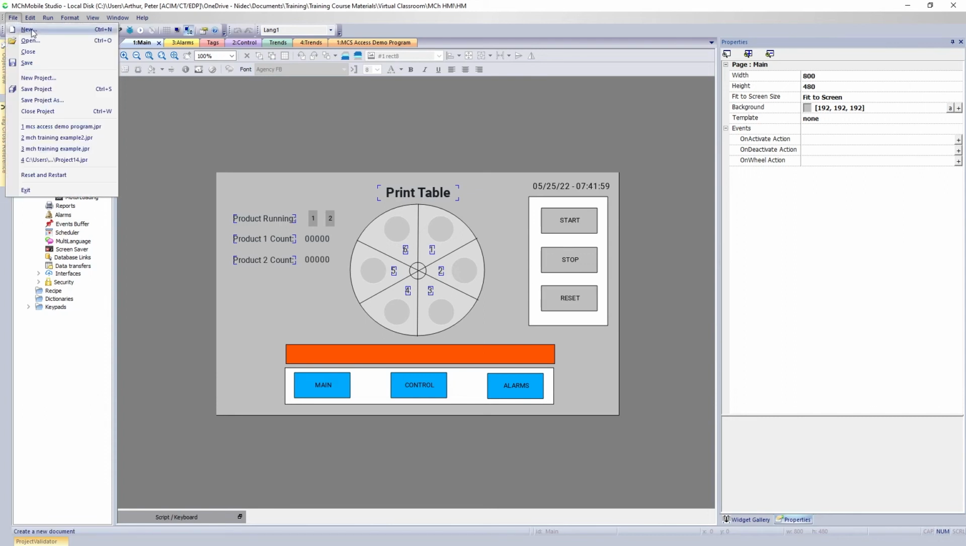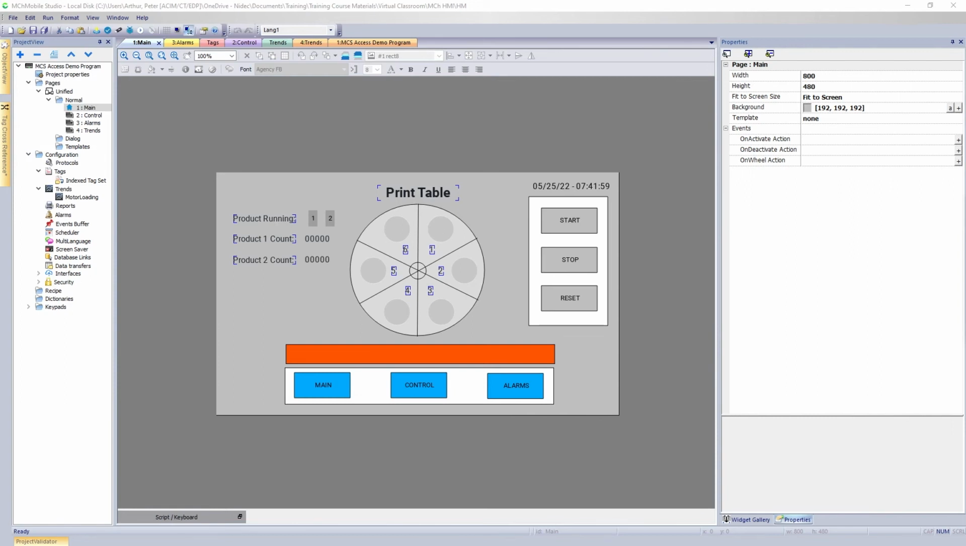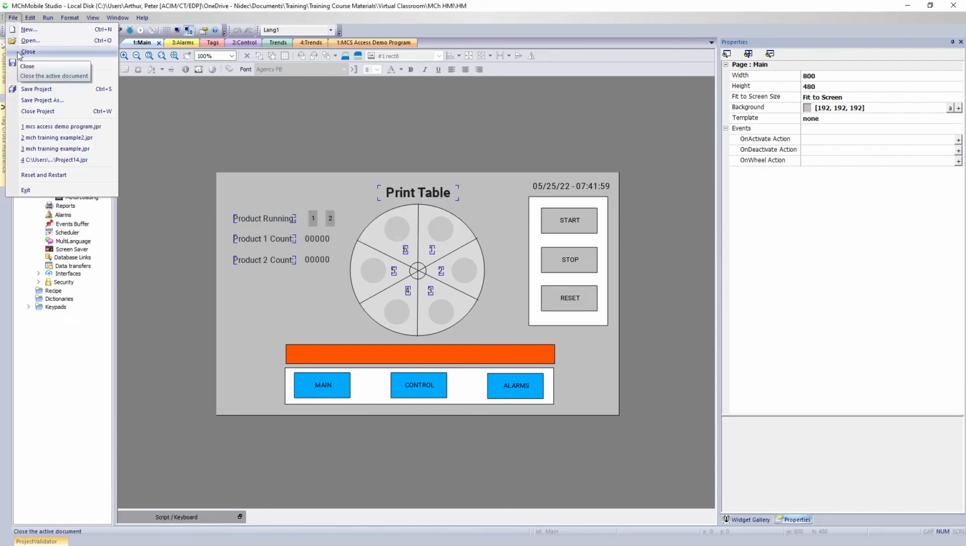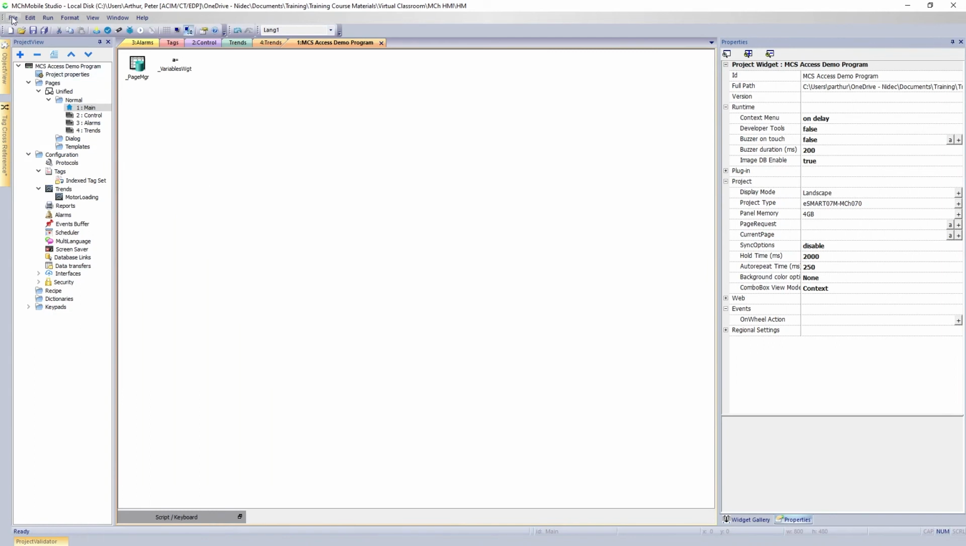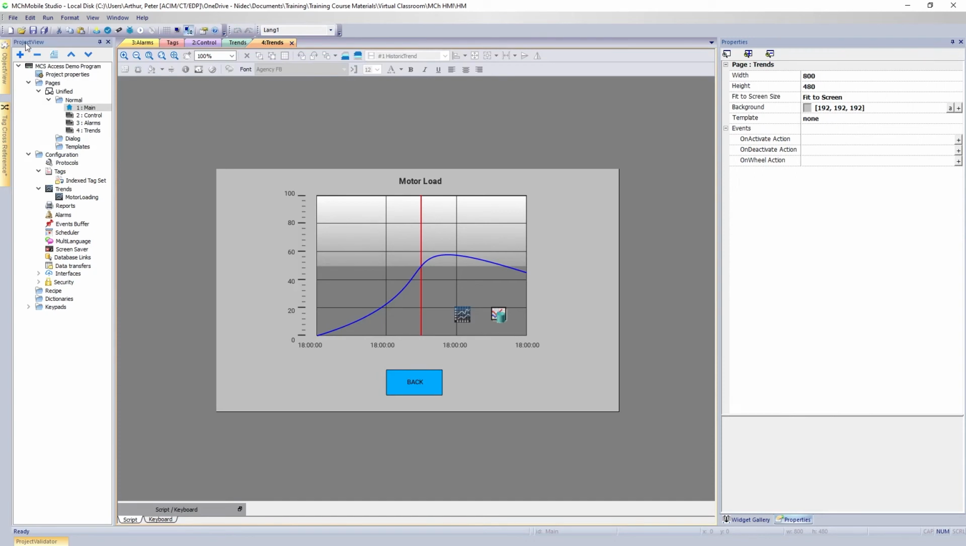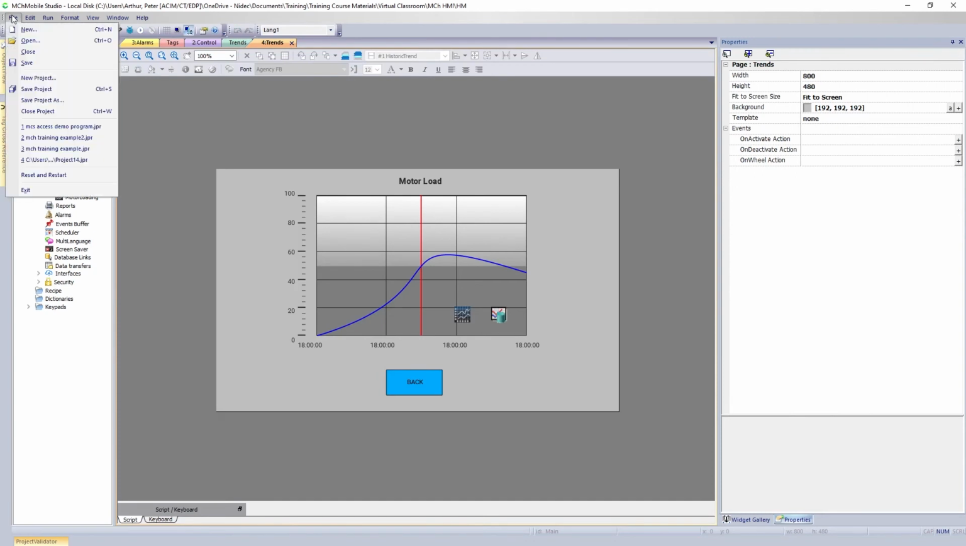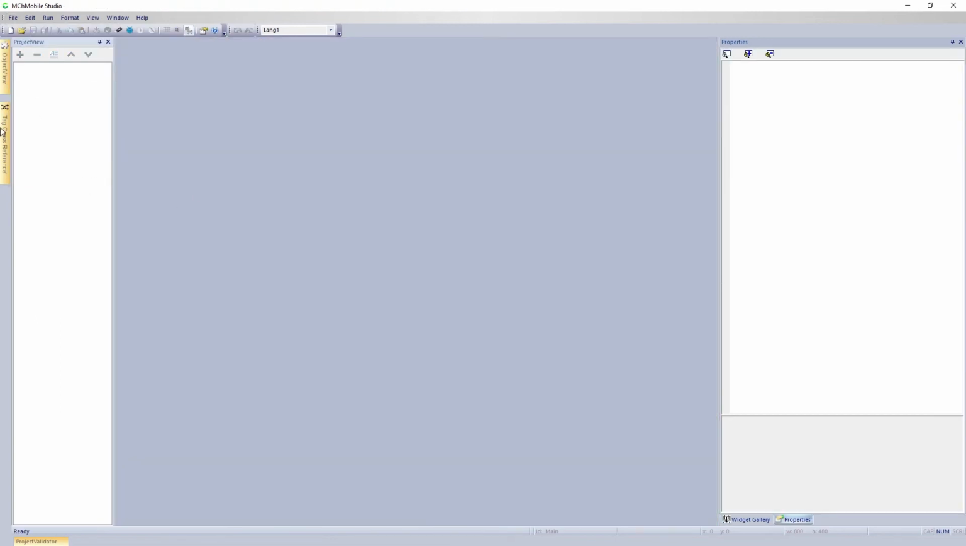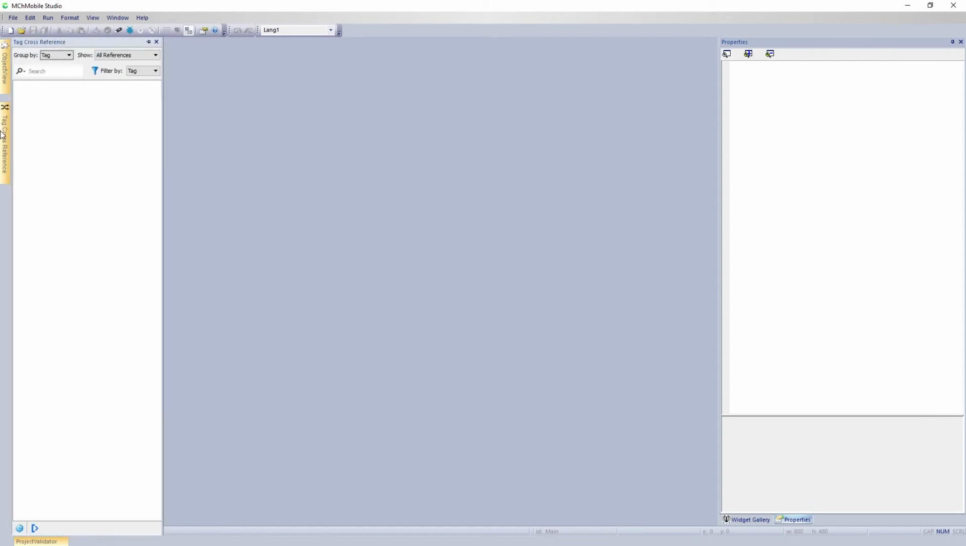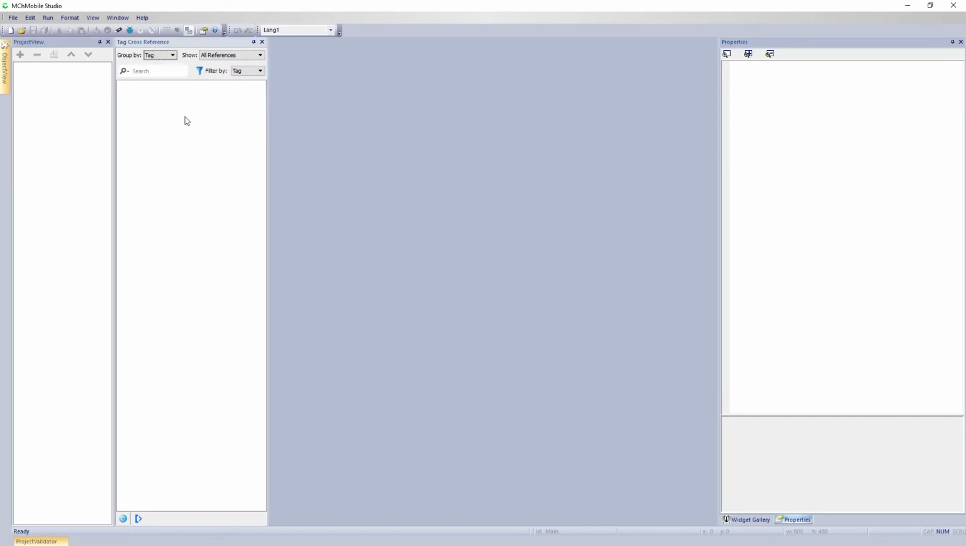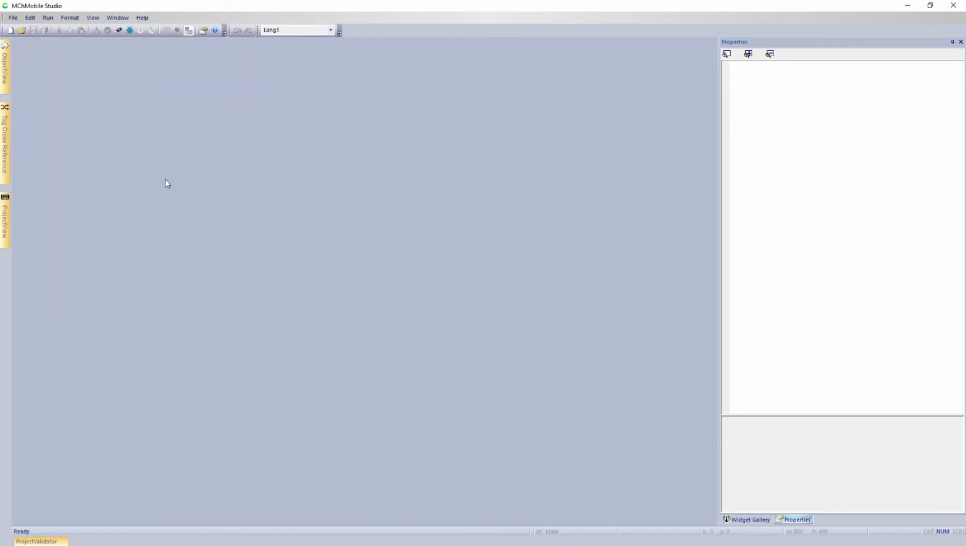File, New. Oops. File, Close. I'll close that one too. Well, how about close project? There we go. Okay. So, when you first launch the software, this is what it's going to look like. Now, I may have these pinned back. Yeah, I do. But like a lot of other software programs, if I grab that, I can move it around. So I just have those pinned back, like so. So let's start a new project.